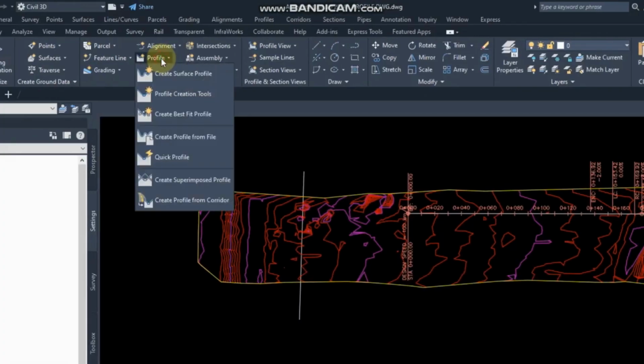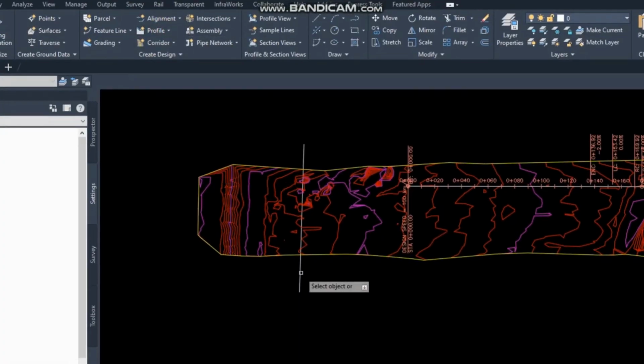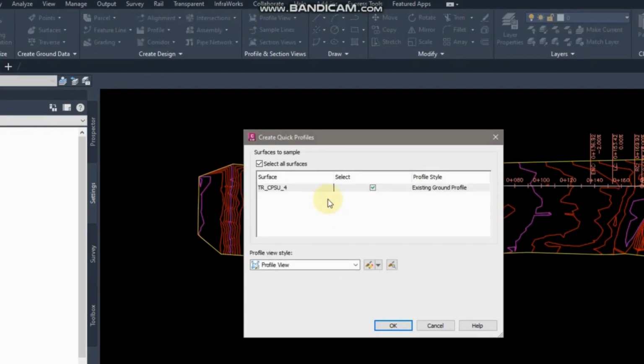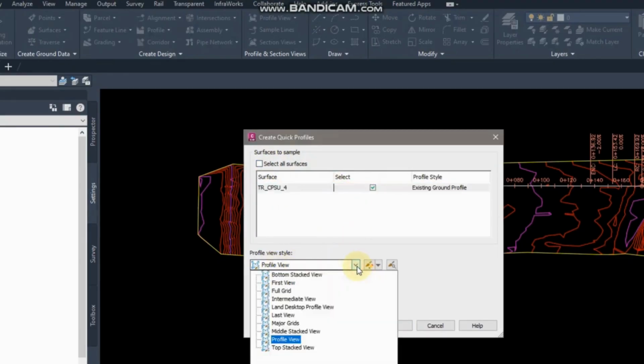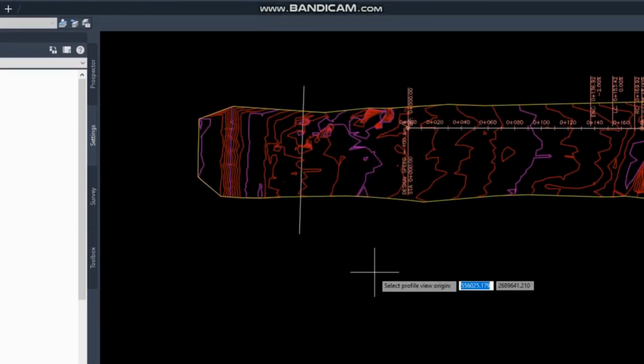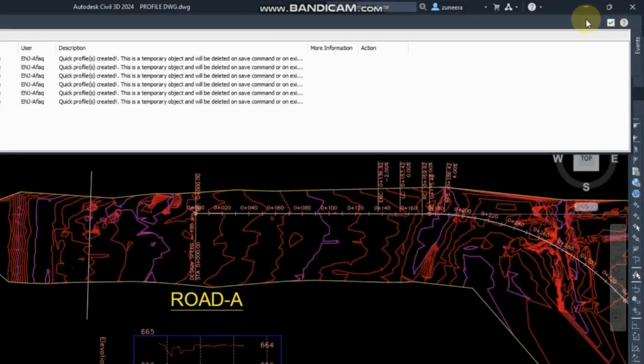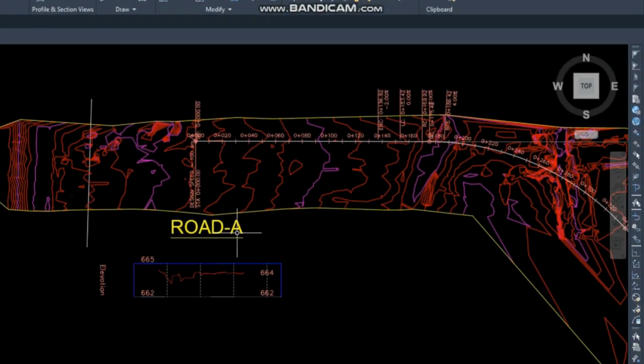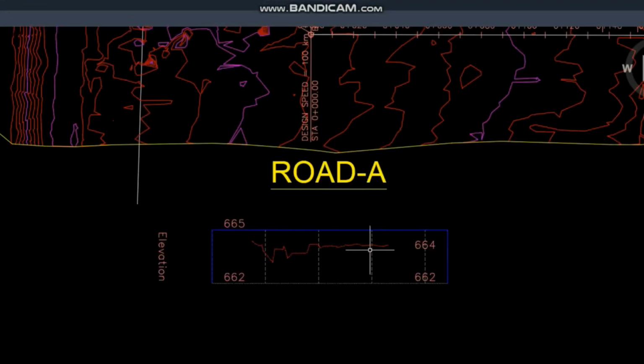So I will create here a polyline, and I will click on quick profile. Here they are asking to select all surfaces, so I will select only the one which I want to draw in the profile. From here you can select the style and then click here, and now you can see the name and the quick profile of the line.